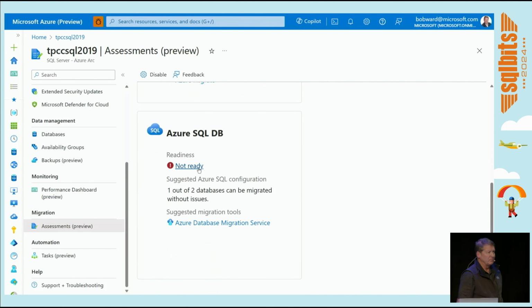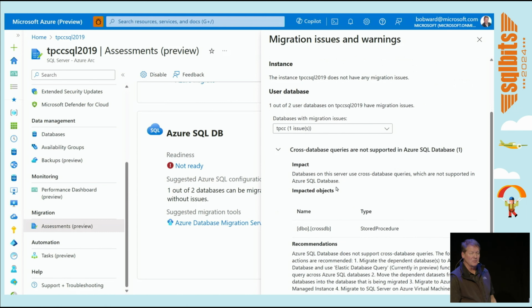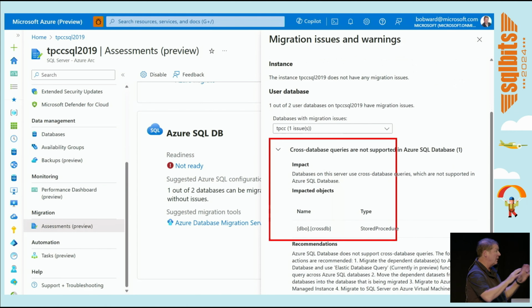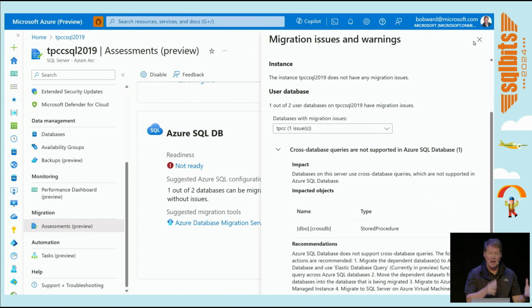But here's the problem. I'm using cross-database queries. And today in Azure Database, that's not supported. So now you know already, before you've made this decision, unless you want to change it, that you cannot migrate to Azure Database. We call this the Migration Assessment for Azure Arc. It is using similar technologies as the Azure Migrate Center that you may have heard and seen today.